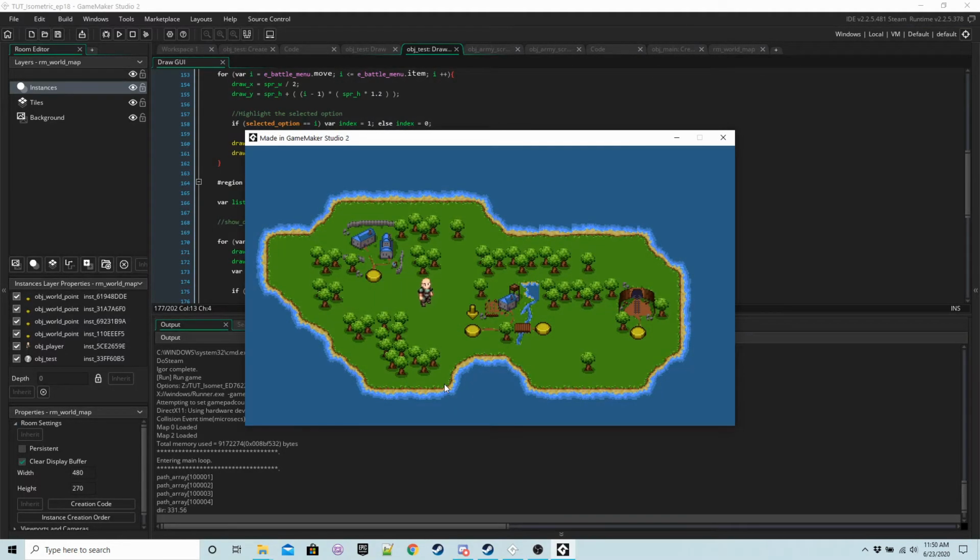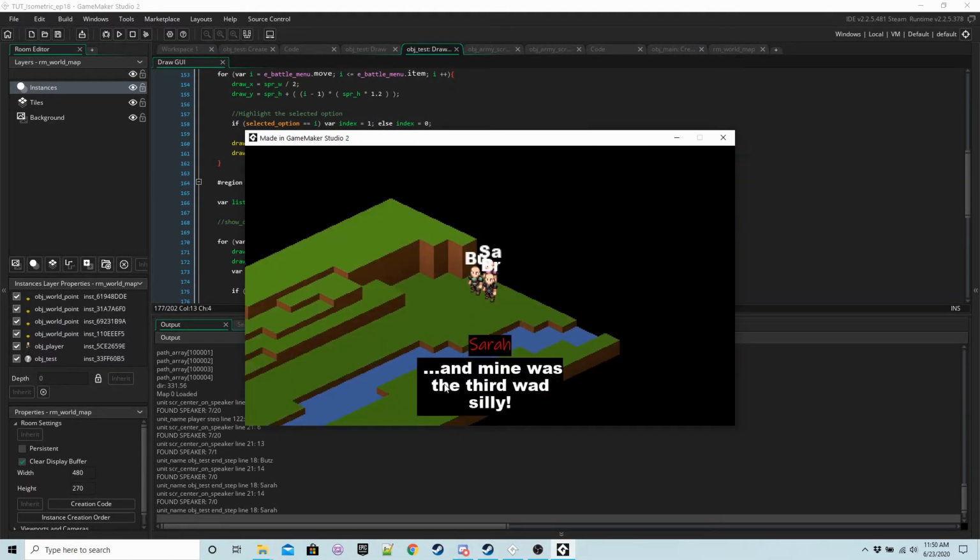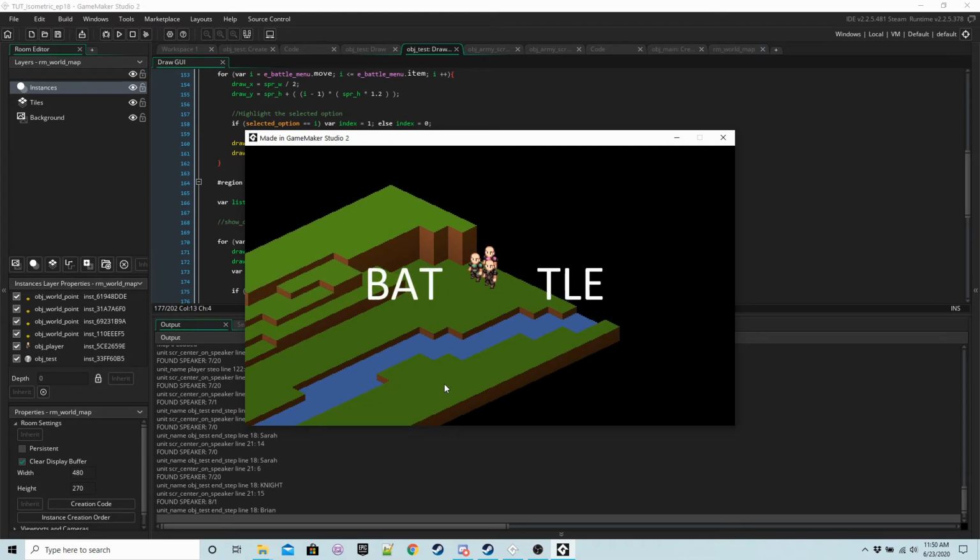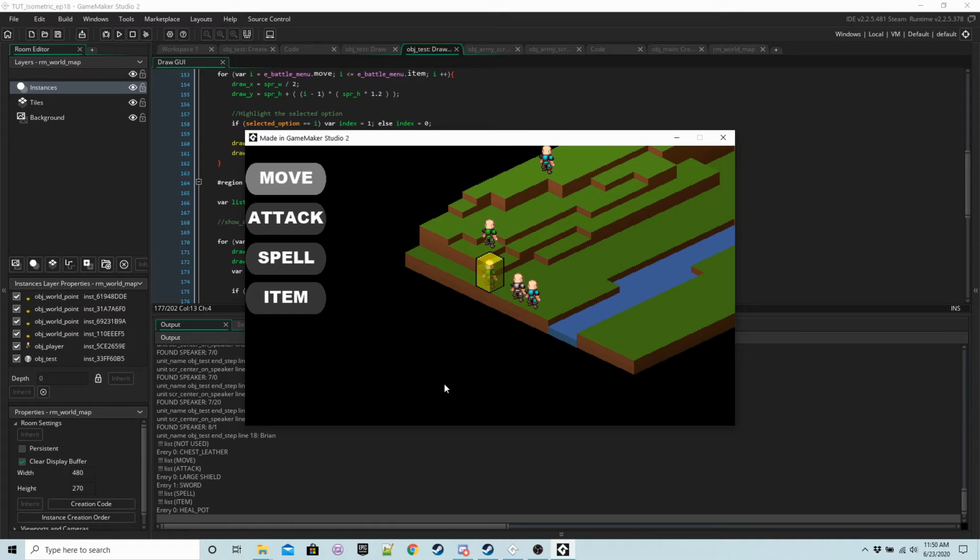So we always start off with a fighter selected because we're not randomizing the game. So we shouldn't see anything pop up for move. But if we move down to attack, we can see he has a large shield and a sword. And he has no spells, and he has a healing potion.